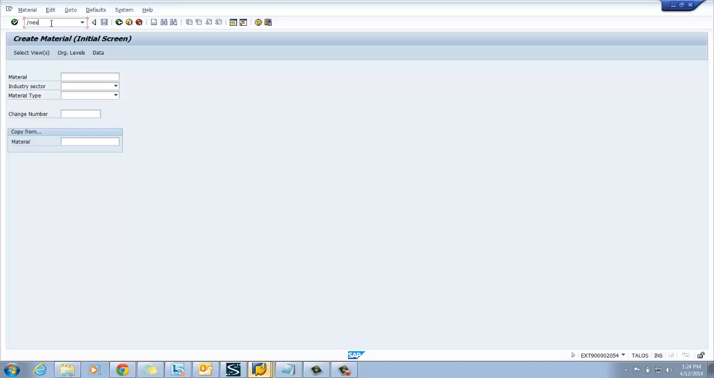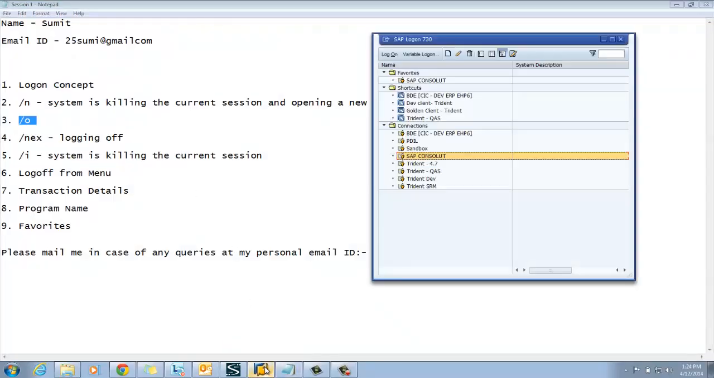Right now I am going to press enter, and we can see that we are out of SAP now. There is no session open at this moment. So I am going to log in again.